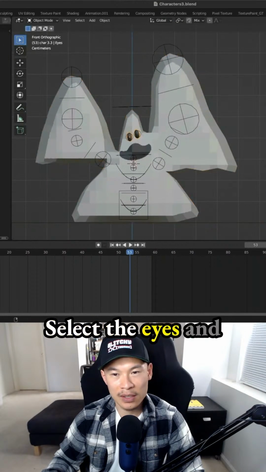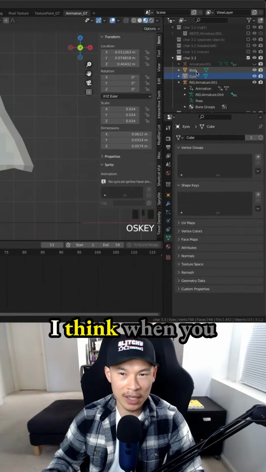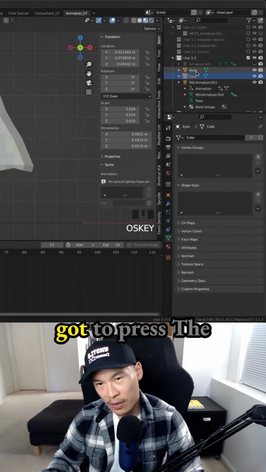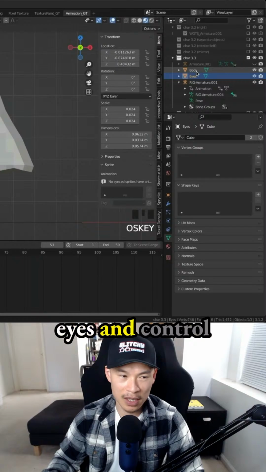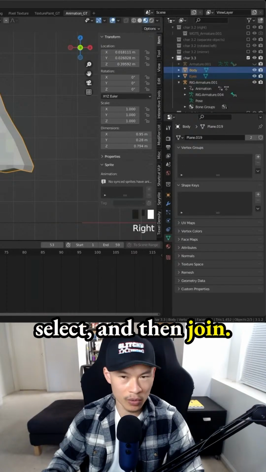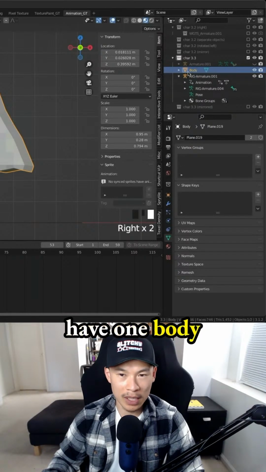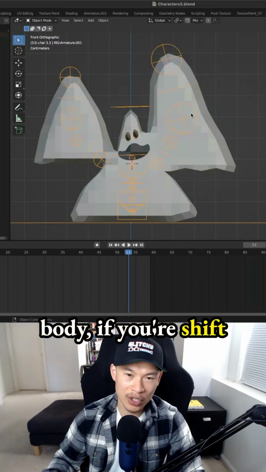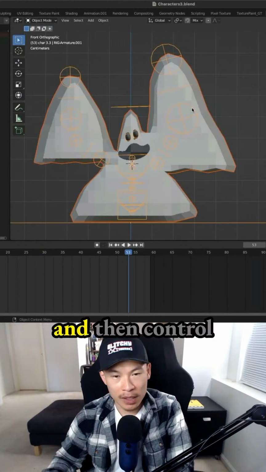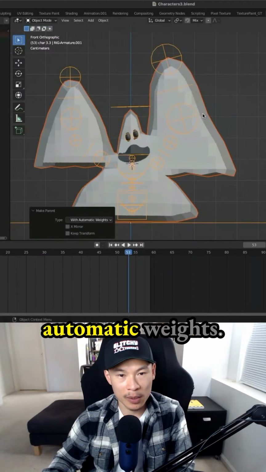Select the eyes and shift select the body. I think when you do it in the side menu, actually, you have to press the eyes and control select, and then join. That way you only have one body object. Select the body. If you're shift selecting, you have to do it in the middle, and then Control-P to parent with automatic weights.